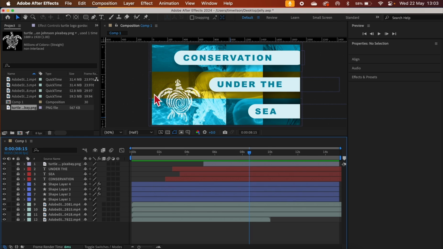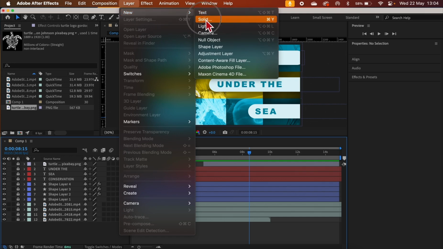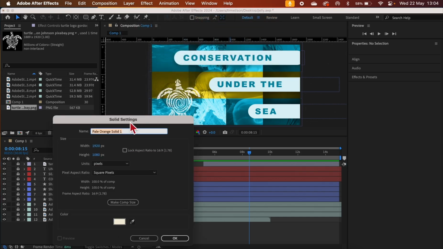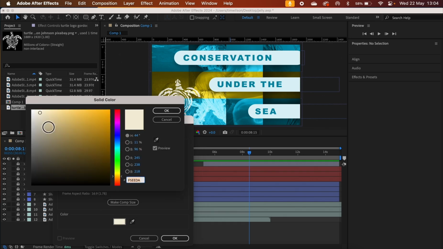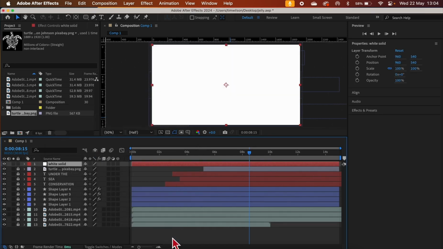So what I'm going to do is go to the Layer menu at the top, New, and I'm going to put a solid in. We can call it anything we like. I'm going to call it white solid. It's going to be white in there. Just pick the color that you want and click OK.